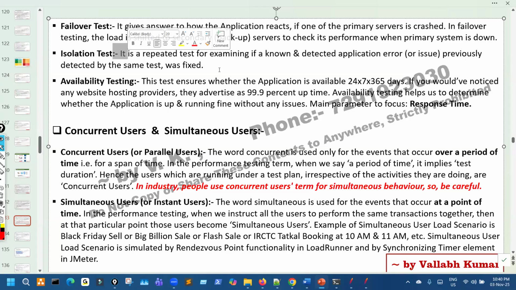Availability is also a simple kind of thing, right? Where we have to run 24 by 7, 365 days, to check whether the application is available or not.